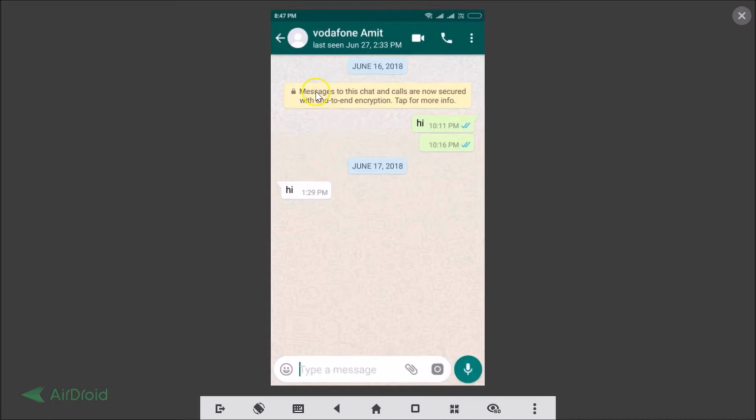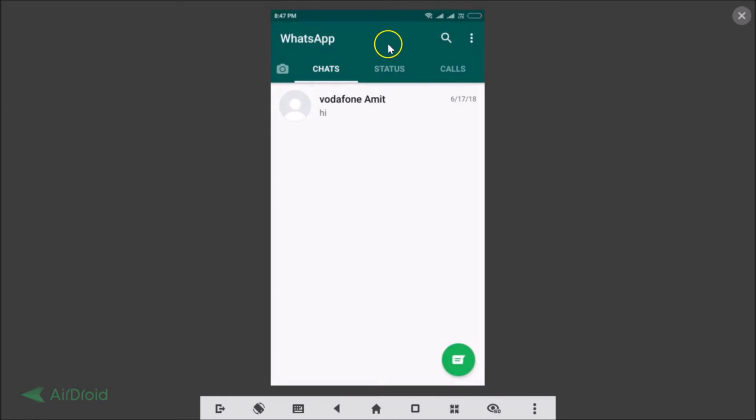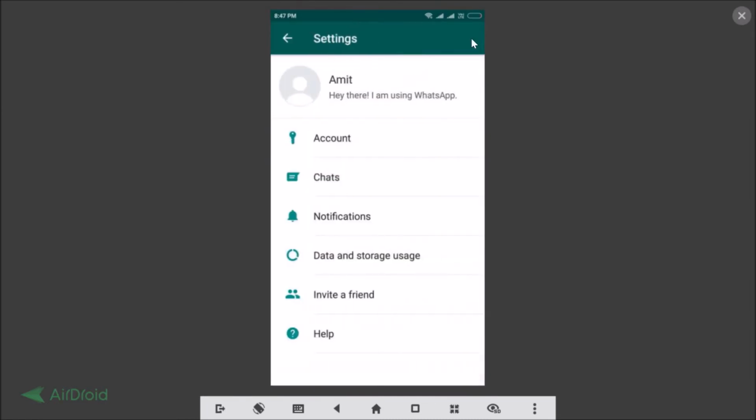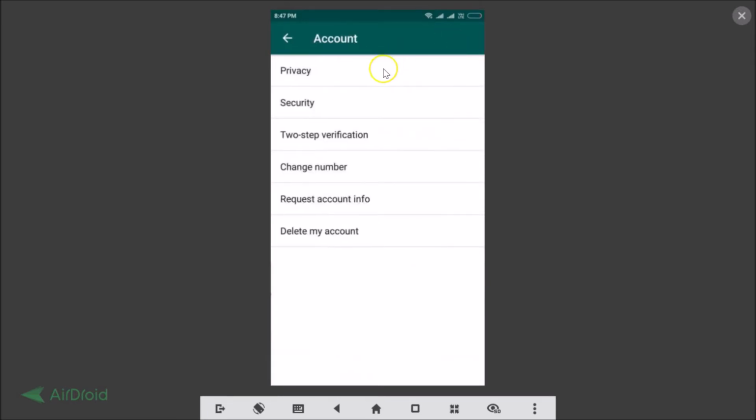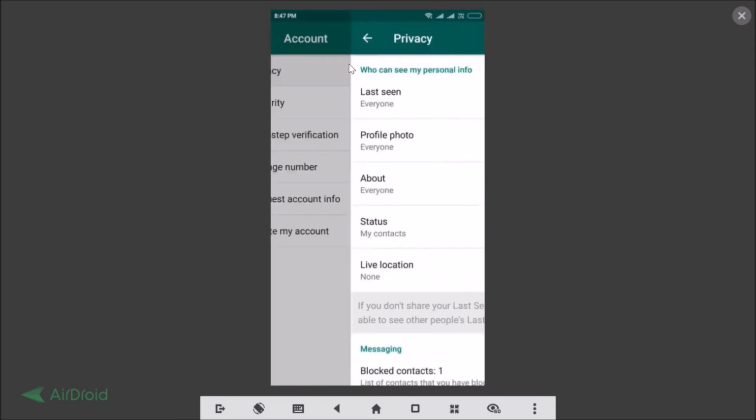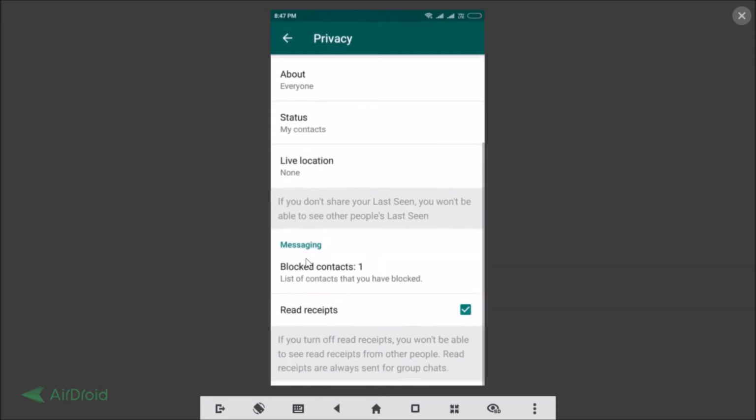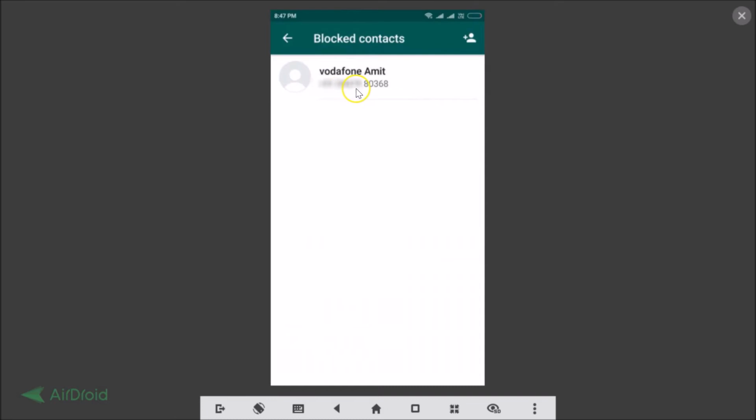Okay, and suppose if you want to unblock, then you can also go to your settings. Okay, go to account, go to privacy, under messaging you can see we have this blocked contacts. Okay, we just blocked. Okay, so here I have, so you can just tap and hold it and you get this option, unblock. Okay, so let me show you another way by which you can unblock.